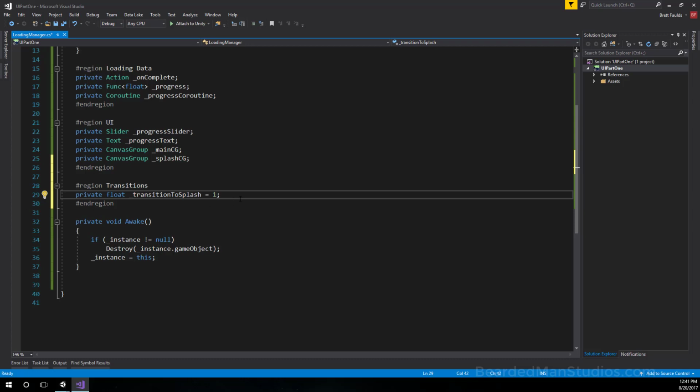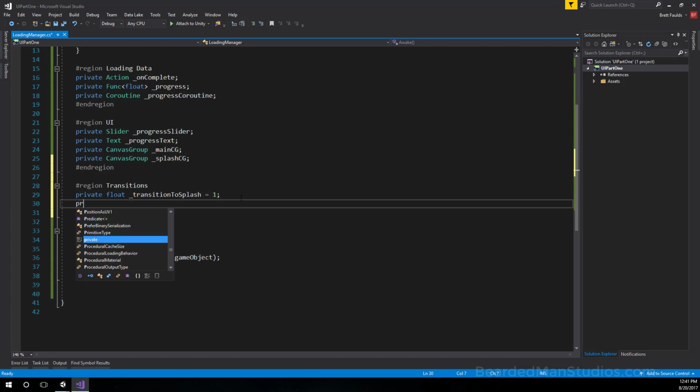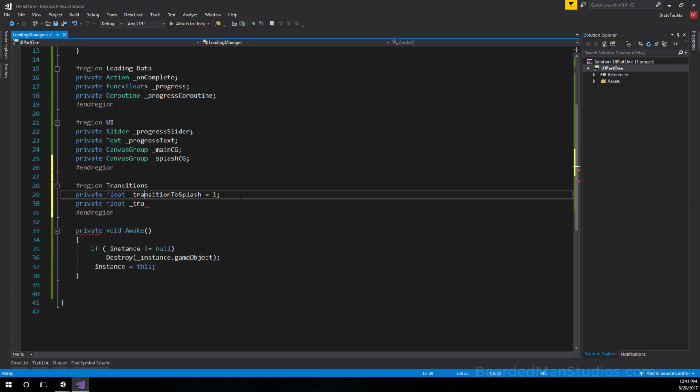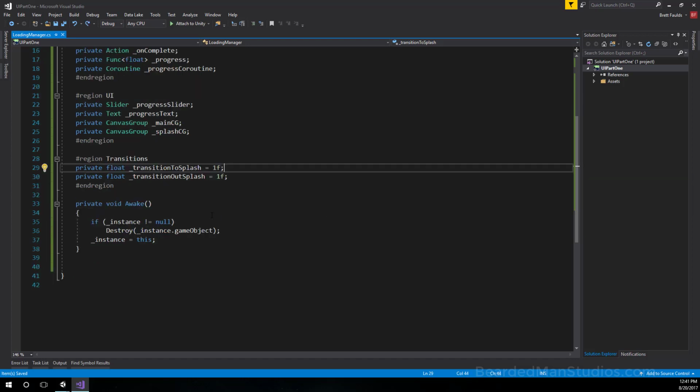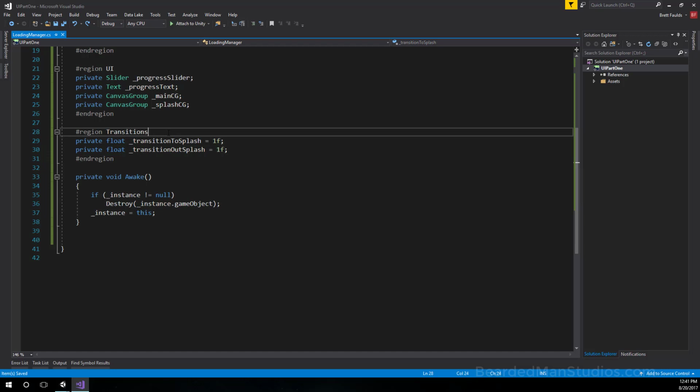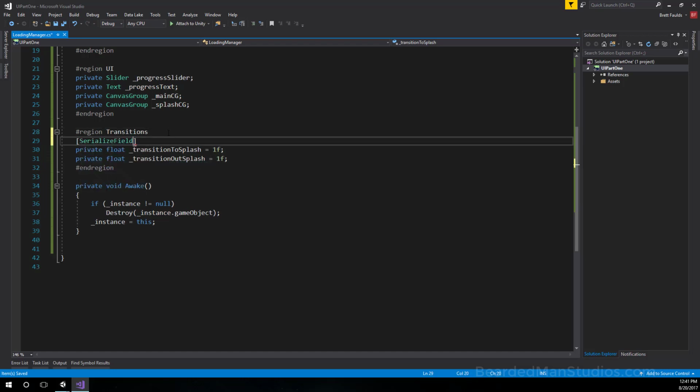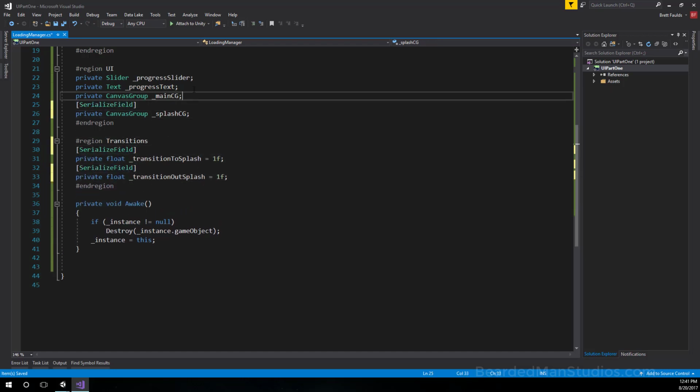And what else do we want? We probably want to control the fading out of it. So we're going to say transition out splash. And we wanted to transition out. We could do the same rate. We'll keep it the same for now, and we can adjust this later. So say we want it to go really quickly and go fast to the splash, and then transition really slowly out of it. Or we can do the opposite. So we'll leave these exposed. We'll say they're serialized fields. That way we can modify them in Unity.